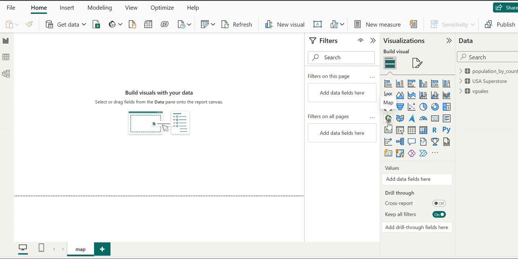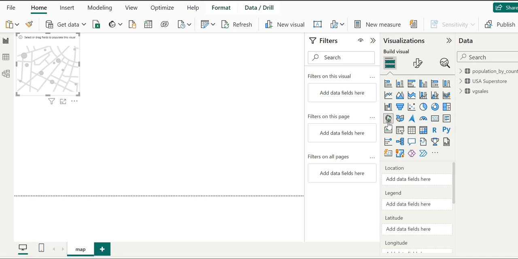So if we click on here, you can see the icon is a globe. The tooltip tells us that this is a map control. When we add this into our report, we can see that the card in the visualization tab is there.